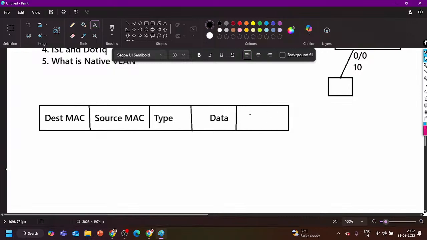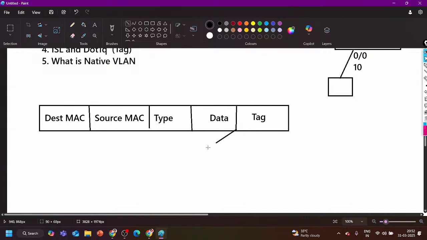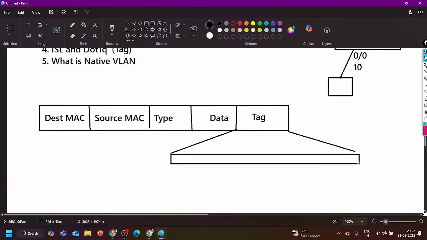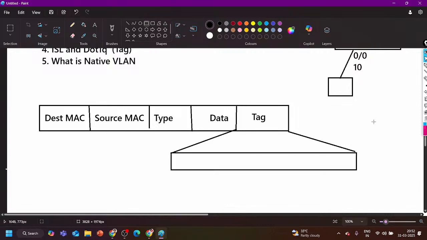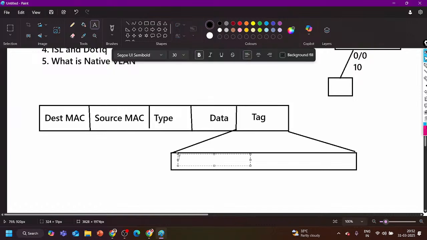So .1Q is going to add one extra field here with the name tag, and this field is going to carry the VLAN information. Let's see, this tag is carrying how many things? First of all, the VLAN ID.